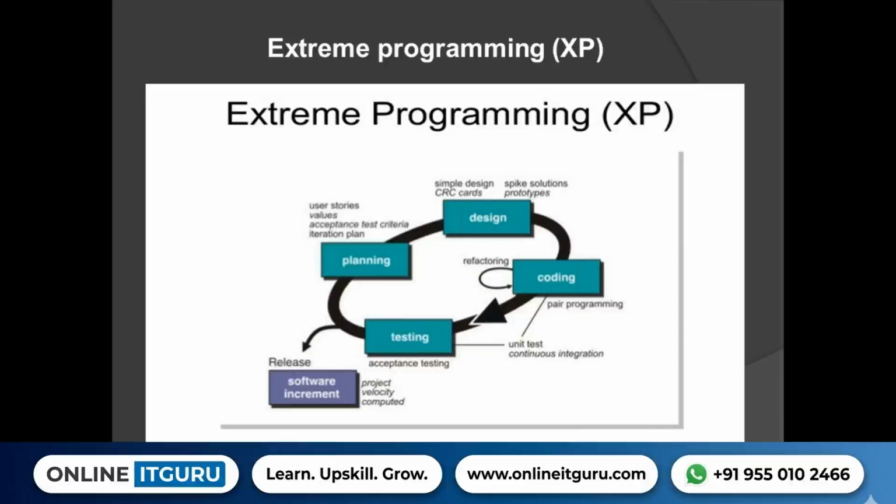Product sets. Okay. Now XP is nothing but, in this process we will treat the client as one of the integral parts of the project. So we are not going to treat the client as separate. We will treat the client also as an integral part of the project.